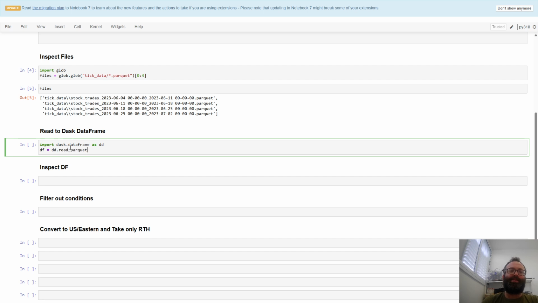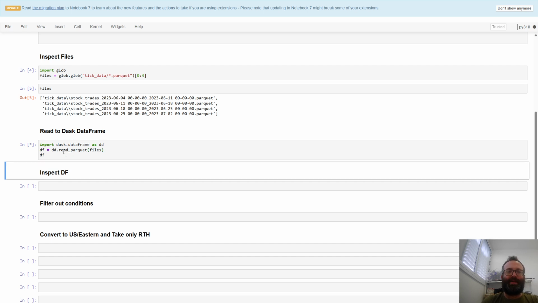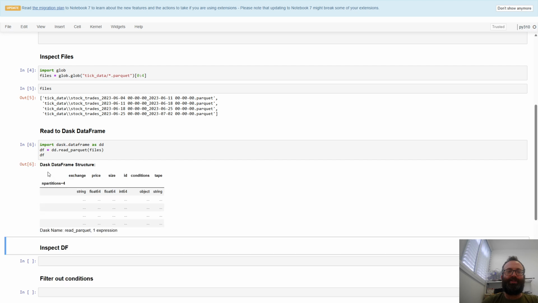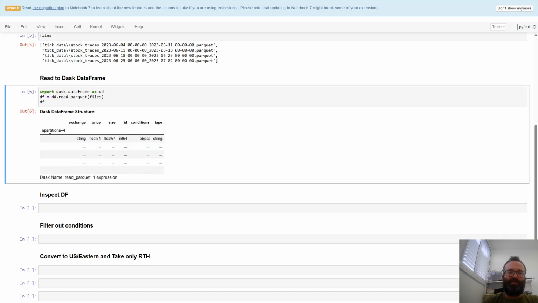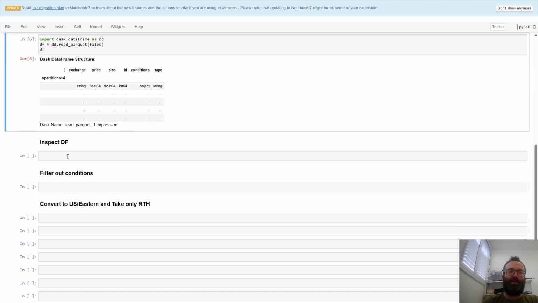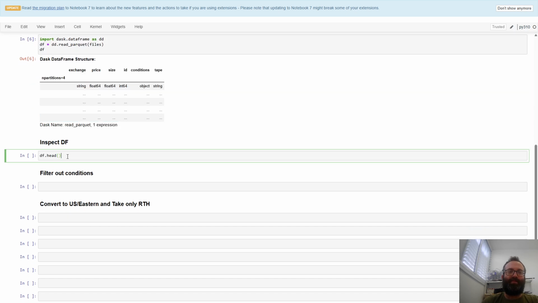Another nice thing about read_parquet is that it keeps your indices and also the ordering. If you do read_csv with Dask, a lot of times you don't get the right ordering, which is so annoying, and you have to do a million custom parses. So I read this data frame, and again, Dask is lazy, so when I look at df, I don't see that much, just the structure. Notice I have 4 partitions because I have 4 files. It keeps the order. I can inspect the df by doing df.head.